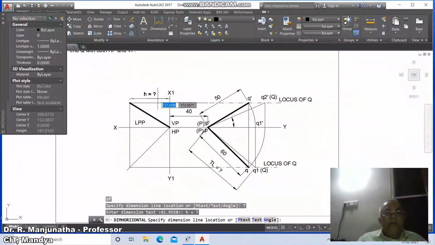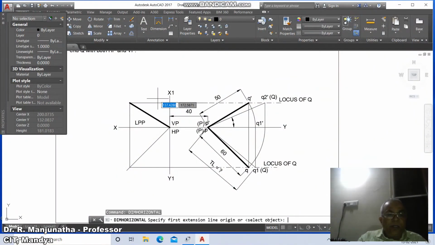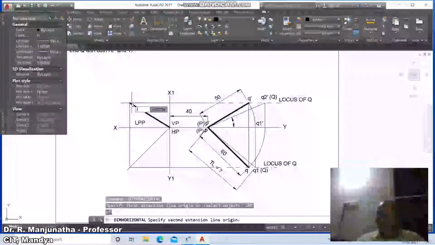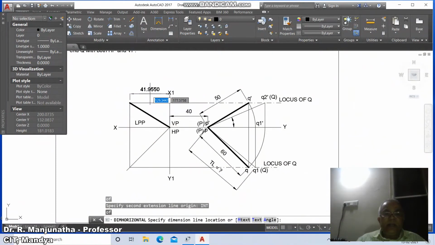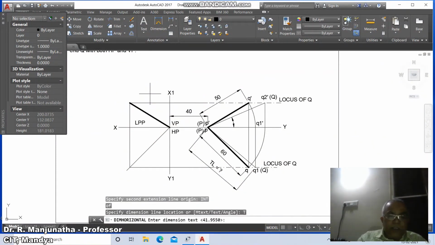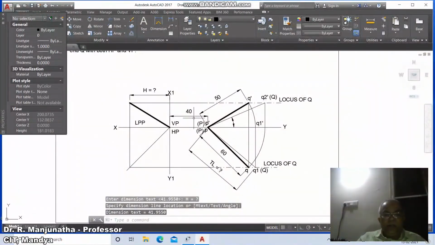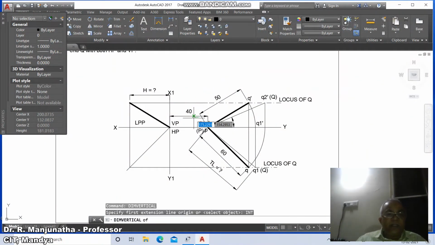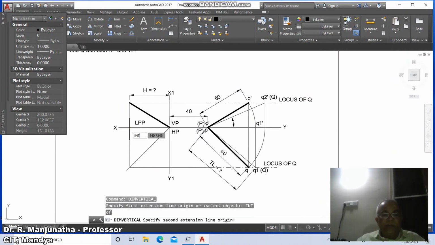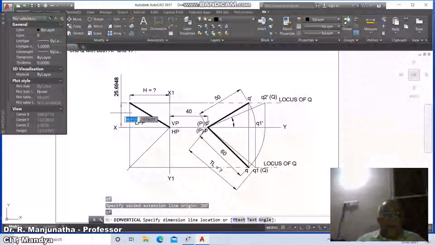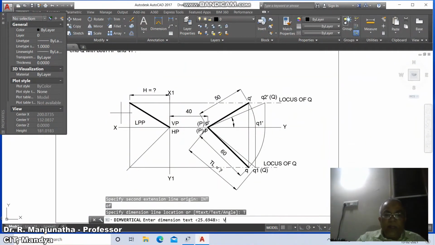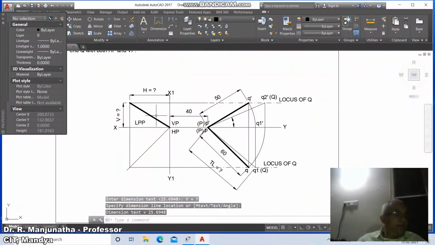So here dim horizontal, take intersection point of this to intersection point of this, and here type text, so h equals question mark and place it wherever you want. Dim vertical, take intersection point of this and intersection point of this, and here type text v equals question mark, so that is 25.69. Say enter and place this wherever you want.